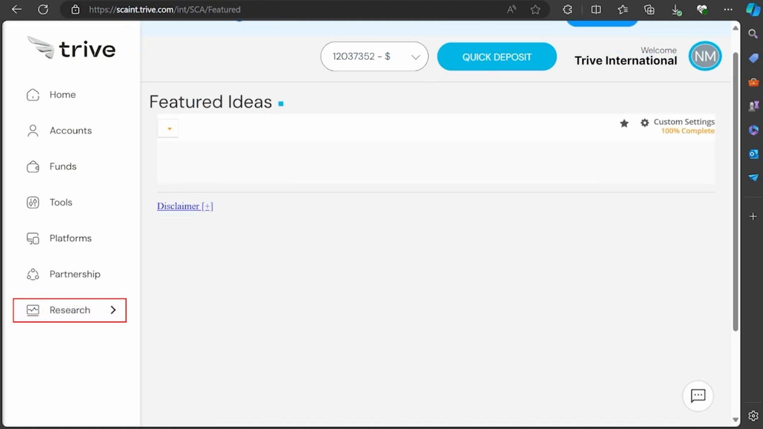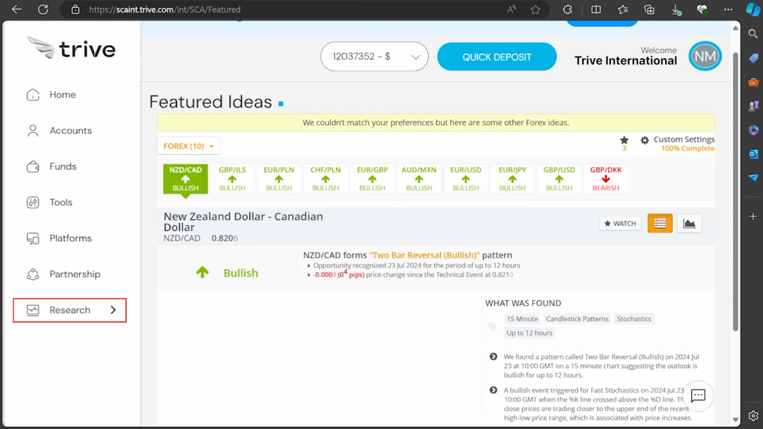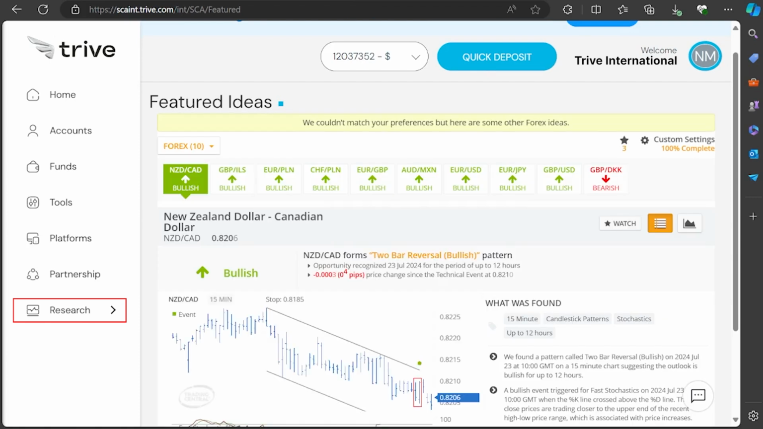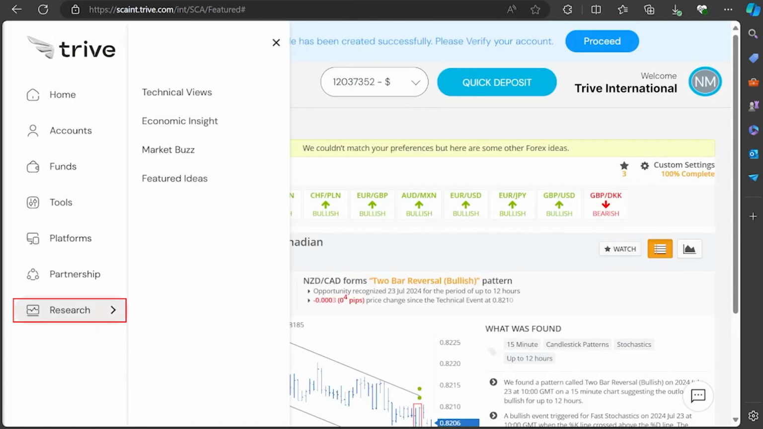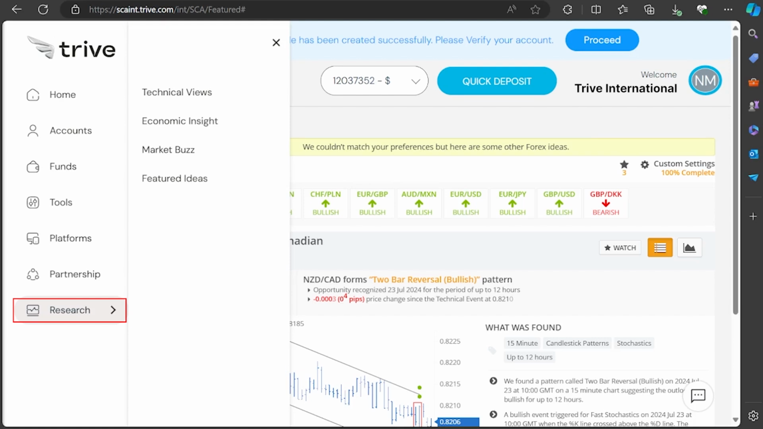So suppose you want to trade in euro USD today, it is very simple for you. From featured ideas, you can take the details of pair. From technical views, you can take technical analysis for it, and from economic insight, you can see is there any data that is going to affect that particular pair. And when it comes to Market Buzz, you can see it very clearly, like what is the relevant news available in the market.